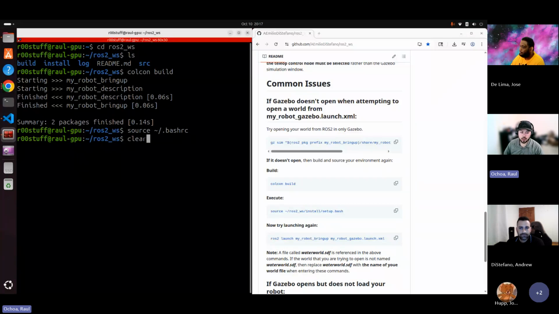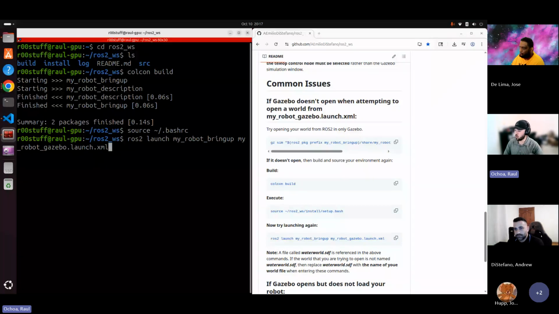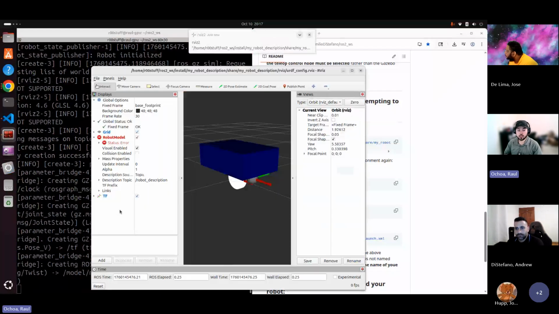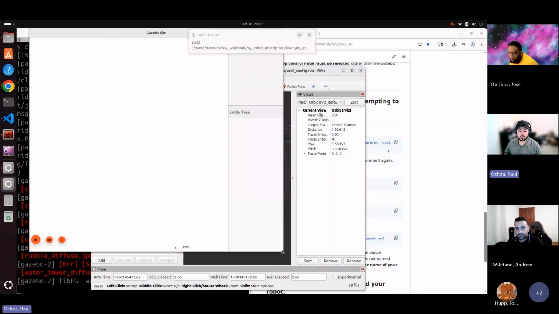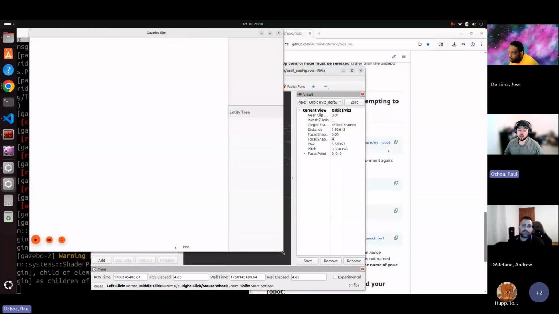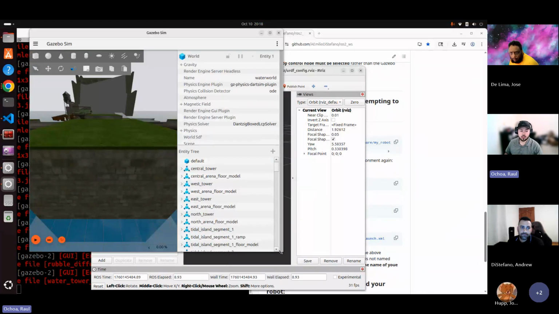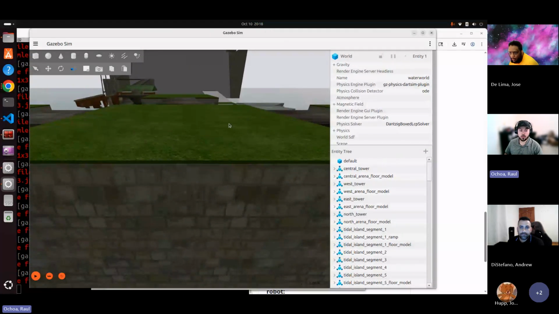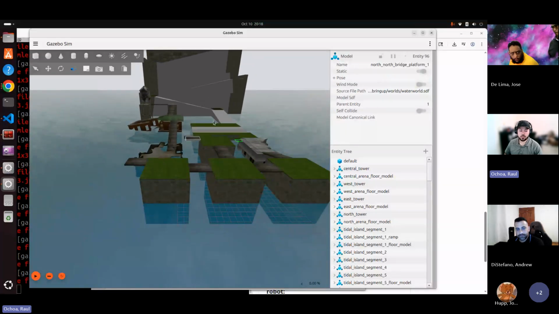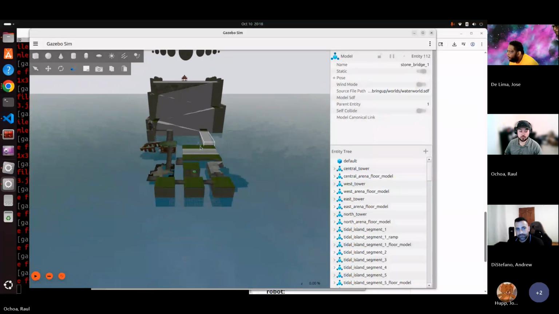So now if we type in that long command that launches the file again, we should see the new world load up in the simulation this time. So we launch this. And this is taking a little longer because it has a lot more resources and things on there. So as you can see, Gazebo loaded, and this time it loads with a completely different world.